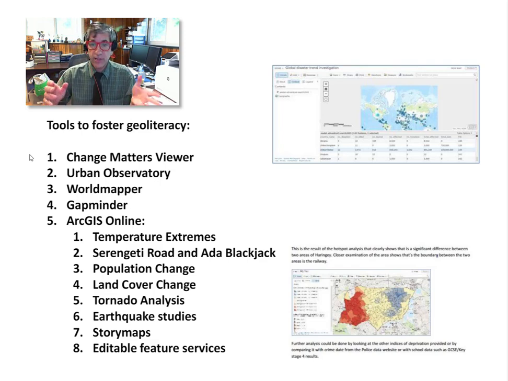There are data sets, there are lessons on things like temperature extremes, the Serengeti Road that I've written, Ada Blackjack, explorer of the Arctic, population change, land cover change, analyzing tornadoes, or for that matter, hurricanes, floods, all sorts of weather events, earthquakes and other natural hazards, story maps, multimedia, interactive, web-based mapping applications, feature services that you can edit and also create data in the field on noise, dangerous intersections, skateboard parks, tree species, water quality, soil moisture, graffiti, etc. in your walkability in your community, etc. So that's all under ArcGIS Online.